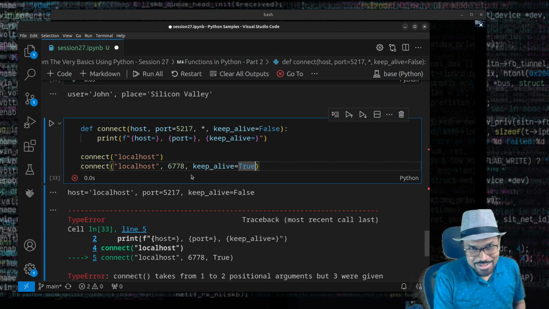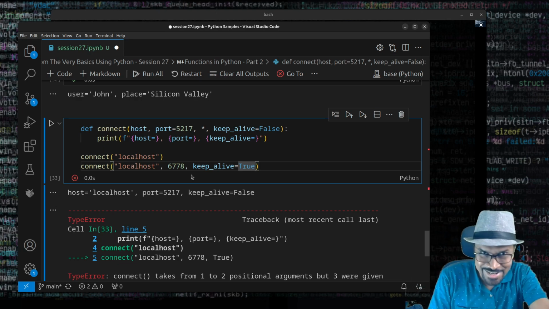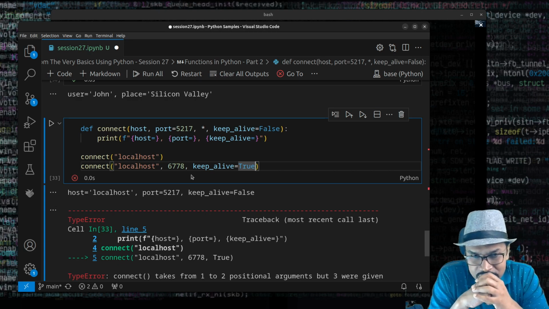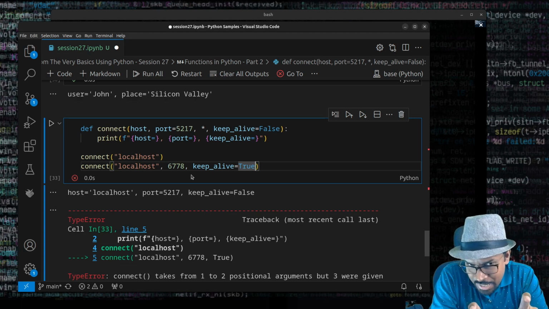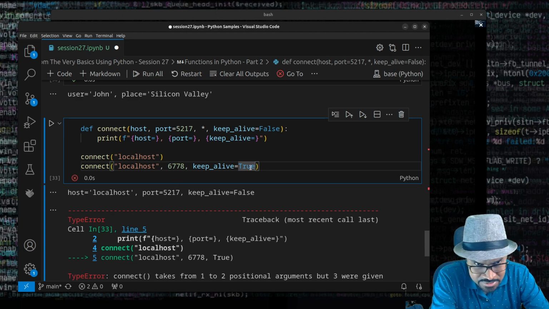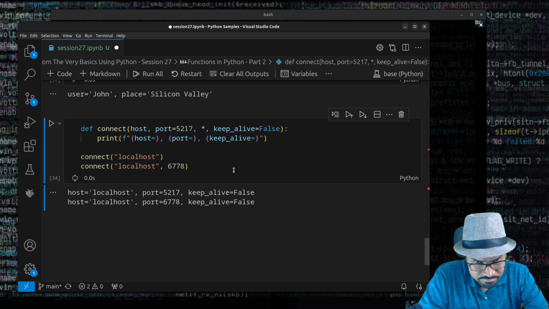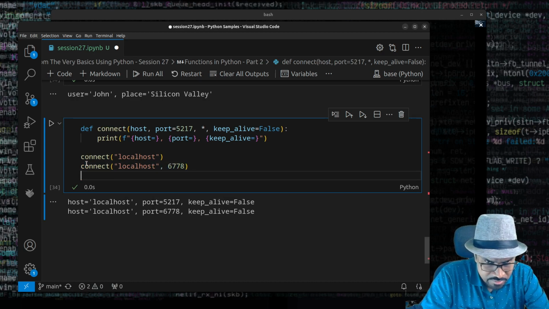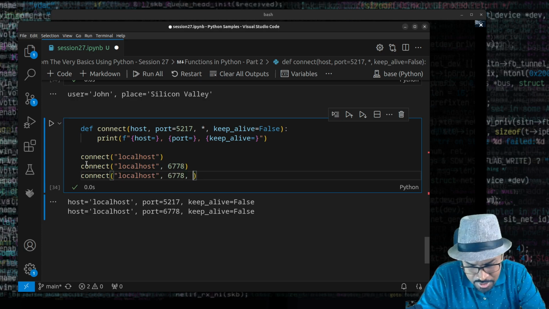Mostly, you will see certain frameworks use patterns like these. I'm just trying to reproduce that. So that means I have to pass keep alive only as a keyword argument. But of course, that argument is not compulsory also. If you don't pass this keep alive argument, it works. It's assuming false. But if you really want to pass it, you have to pass it only as a keyword argument.